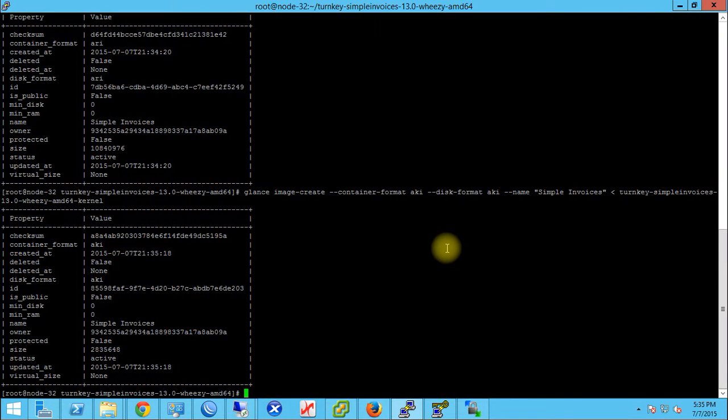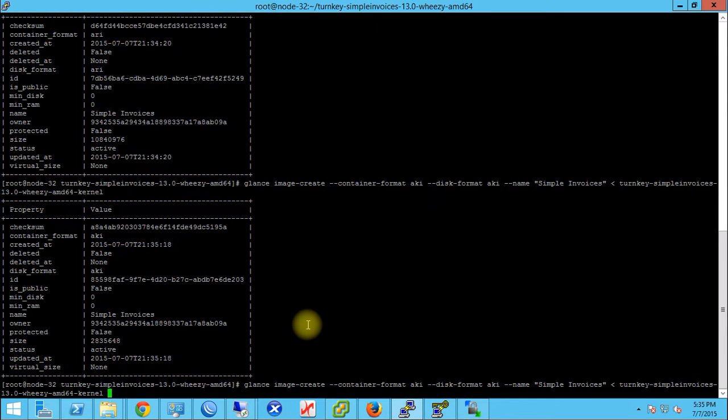Hit return, and we get another box back. And also here, the ID is important. We're going to use it in the next step. Okay, so now the final step here is where we bring everything together. So I use the cursor up key.